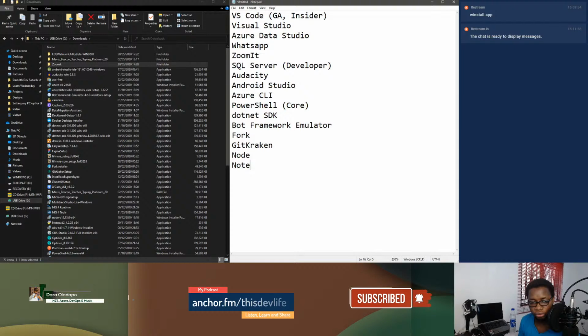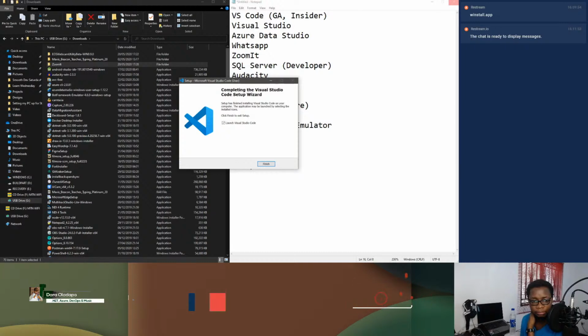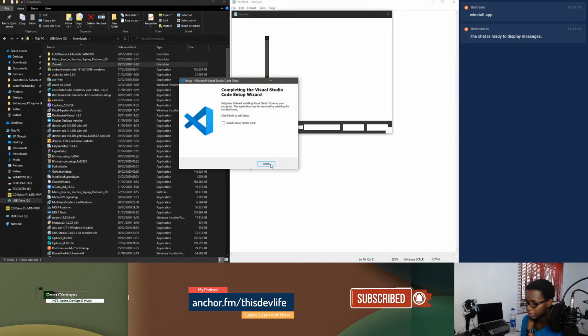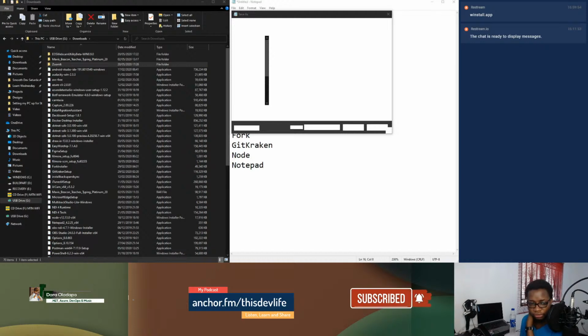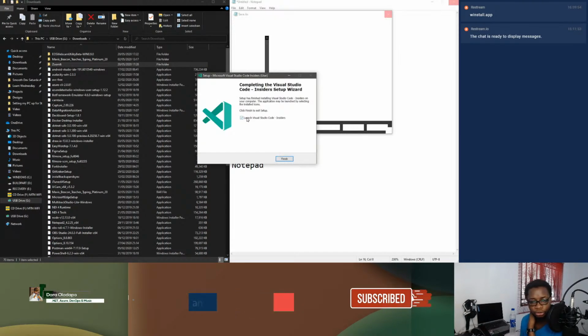Notepad2 is important also, because let me show you what that looks like. What Notepad2 looks like for me. So the VS Code installation is actually complete, but I would not launch it, so it doesn't bog down our PC. But I'll launch VS Code Insiders because I want to show us something there.